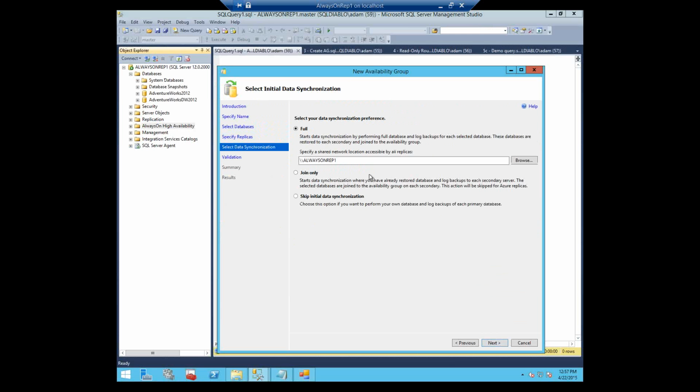The next thing it's going to want to do is synchronize our data. In this case, we have 3 options: full, join only, or skip. I don't really recommend doing a skip. I highly recommend doing one of these 2 options. So full is for if we don't have the database on the secondary replicas and we need to create it and restore the data. Then we'll basically be taking full backups as well as tail log backups, restoring those onto the other replicas. And it uses a share somewhere to do that.